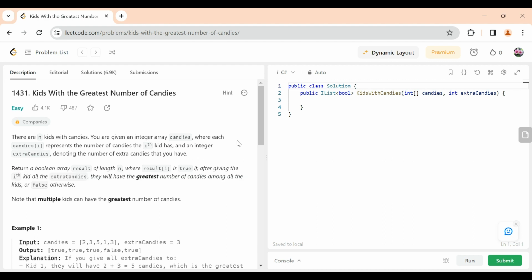So we have to check, each and every time we add the extra candies to a kid's candies, whether it will be greater, not smaller. This is the main condition we have to apply. If we get the max value, then we return true, otherwise we return false for that particular kid's position.